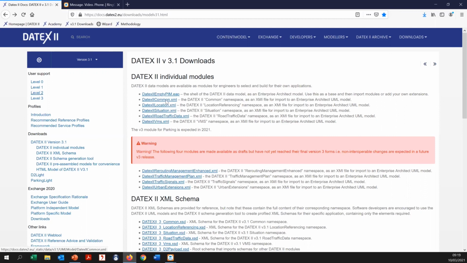But obviously, in reality you would normally have a stack of at least 3 modules. You would use common. You would normally always use location referencing, since every sensible application in the traffic and transport domain normally requires location referencing. And then you choose the actual domain package like situation or VMS or road traffic data. And then you have a stack of 3 modules, and you would plug them together in a UML tool.